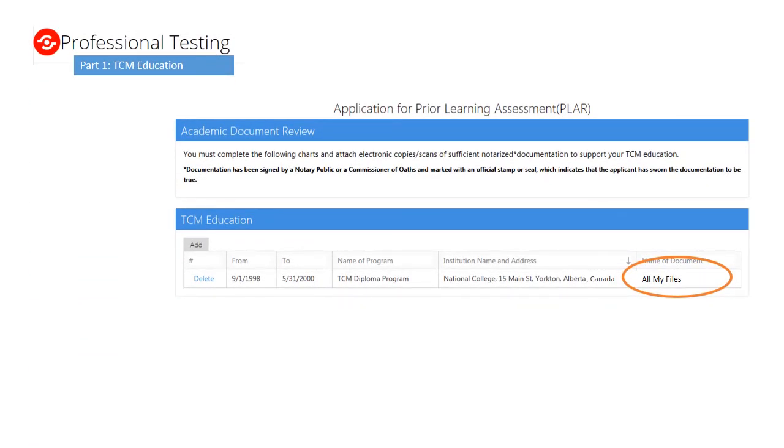Another method is to include all your records in one scanned file. In this example on the screen, the candidate only needs one line on the form because he or she has uploaded one scanned document that contains all the copies of the needed diplomas and academic records. If you are unfamiliar with computers, you are encouraged to seek the assistance of a friend or relative to make sure you correctly submit all the needed documentation to support your application.